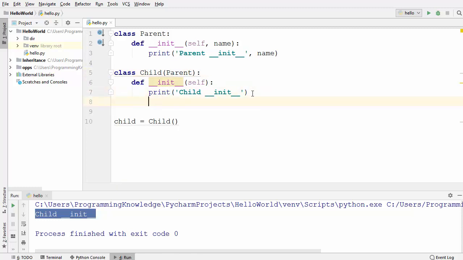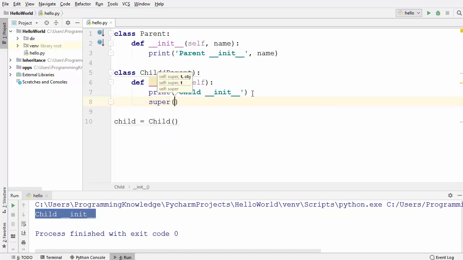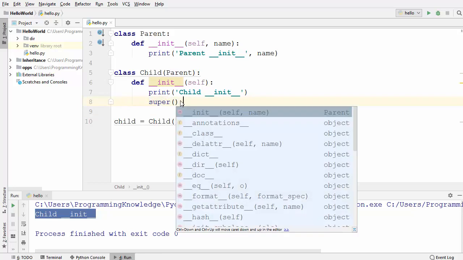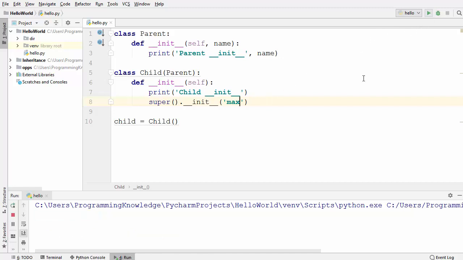So let's try to use this super function. You just use the keyword super and then give these parentheses because this is a function, and this super function will return the proxy object of the superclass. That means I can use this dot operator to call the init method from the superclass. So this notation, super.init, means we are calling the init method from the parent class, and that means we can pass the name from here. So let's just pass this name. I'm going to just write Max here, and now I'm going to run this code.